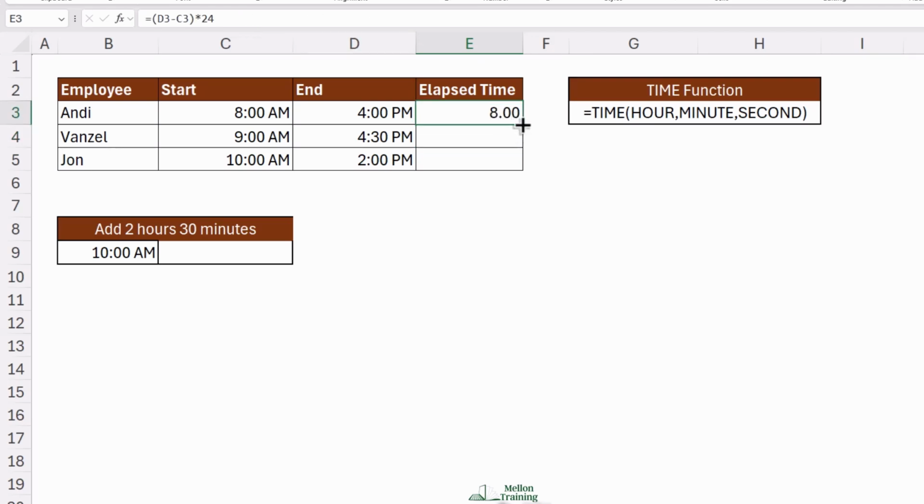Let's copy the formula down. Great. Just like we did when we added time using the time function, we can subtract time using the time function and the same steps. Click on C9 and type equal B9 minus time, open bracket. Now type 2, 30, 0. Enter.